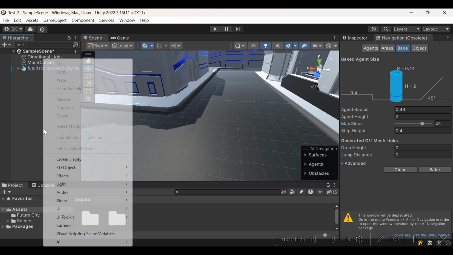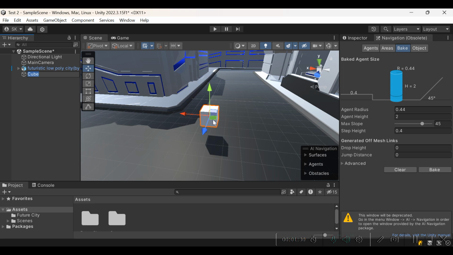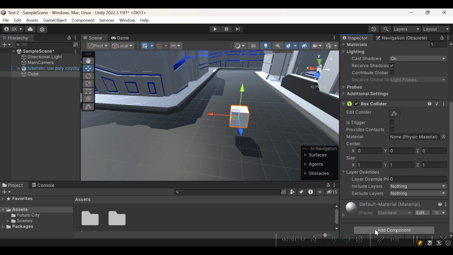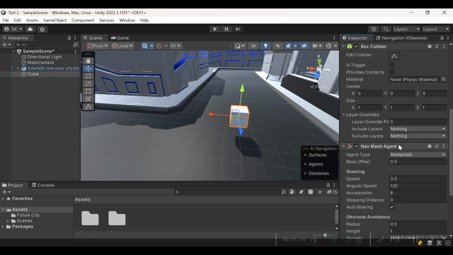So let's just create a cube. This will be our AI. I'll just place it here, and now go to the inspector and add component, then type nav, and then you'll get some nav mesh stuff here. So you need to click on this nav mesh agent component and add it like this.